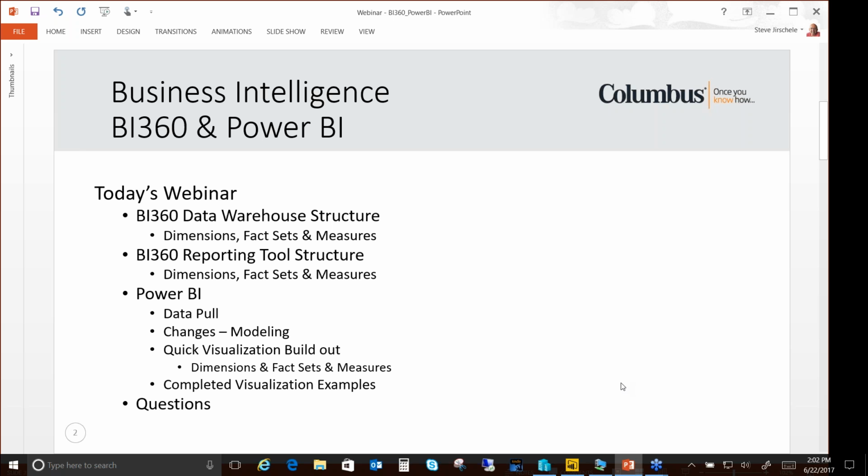Today's webinar is going to consist of a little bit of a tour around the BI360 data warehouse. I wanted to show you some structure. I think it's important to see that so you can see how it works. Then we're going to look at the Solver BI360 reporting tool and show you how those dimensions and fact sets and measures look in that tool.